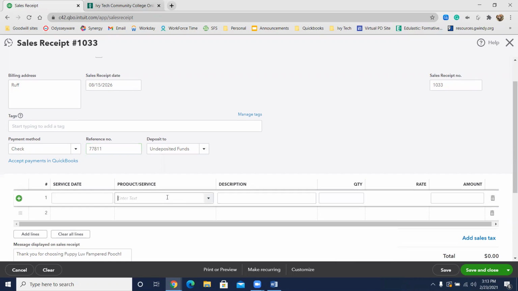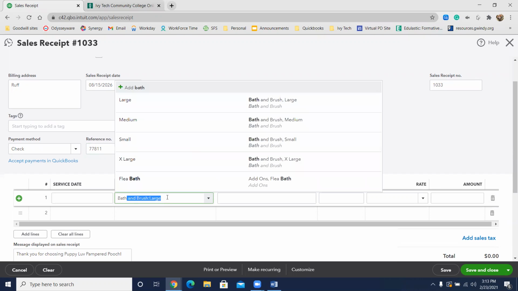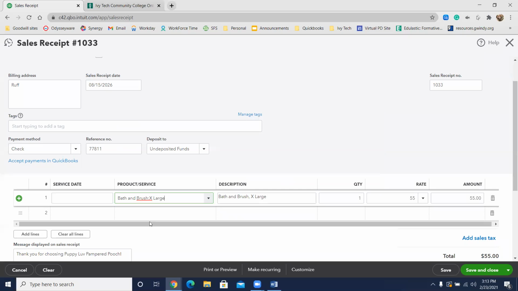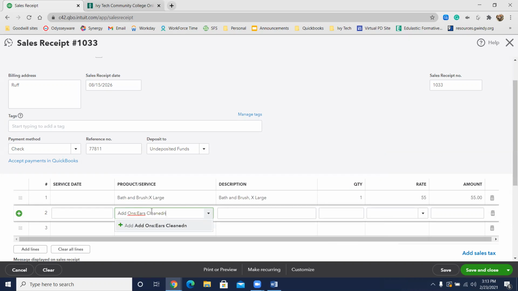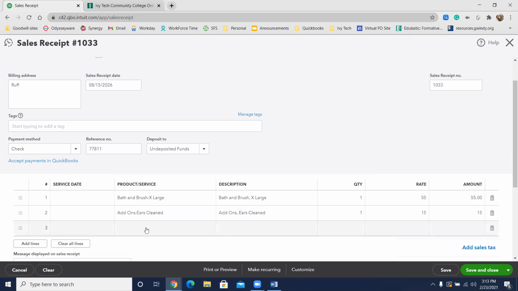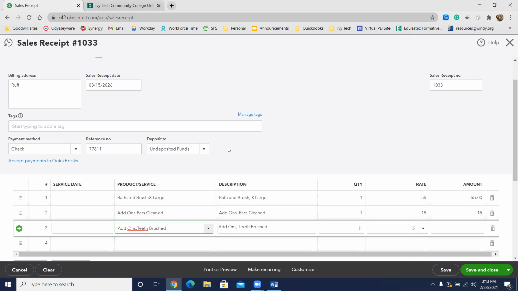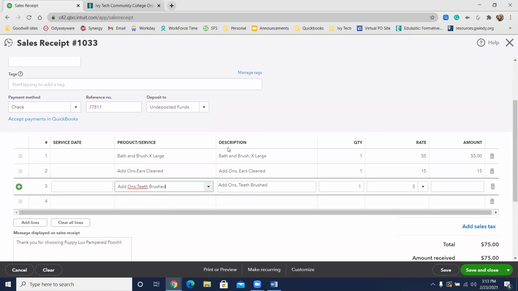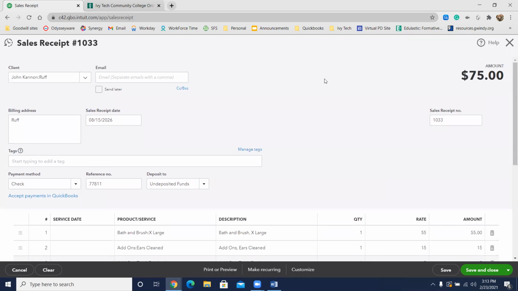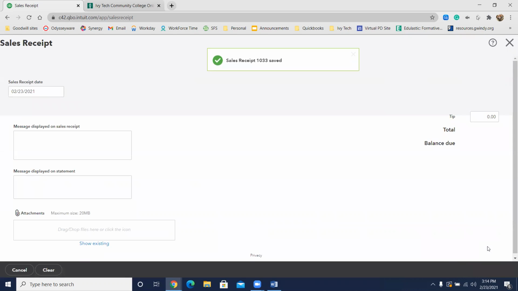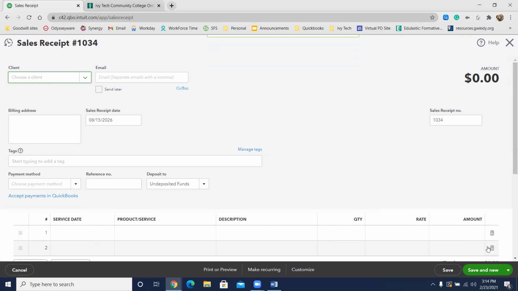And here we have 3 different services being added. So we need a bath and brush for an extra large dog. We need ears cleaned and teeth brushed. So all 3 of those need added for this one dog here. So I have a total for this dog of $75. I'm going to, in this case, click save and new, because up next we have Maria, who brought in her medium-sized dog Puffin for a mini groom and nail polish, paying us cash.